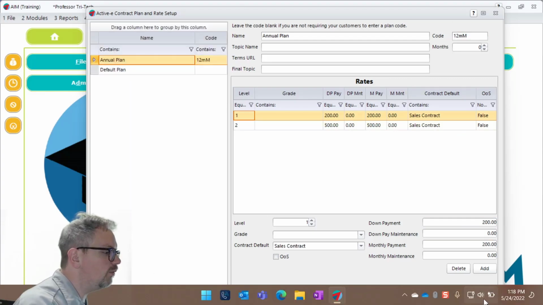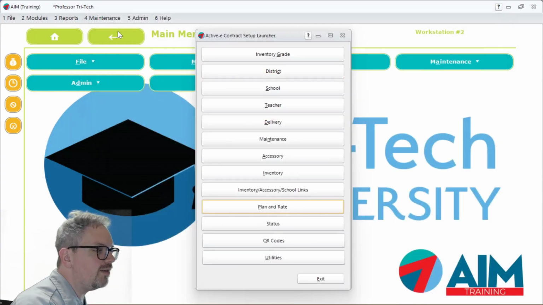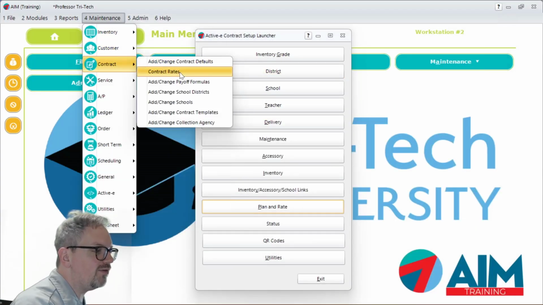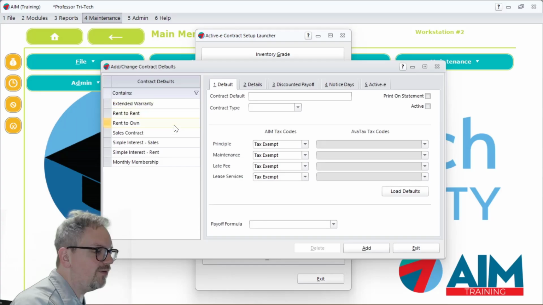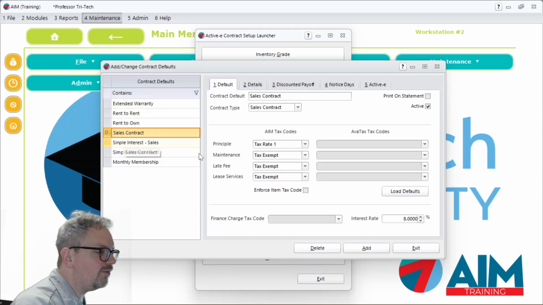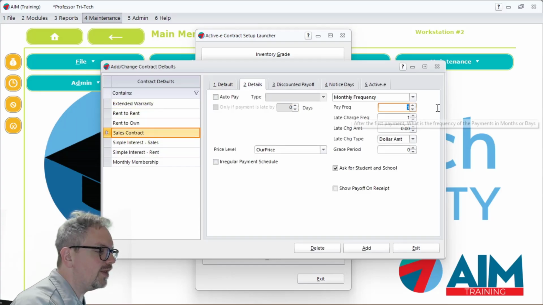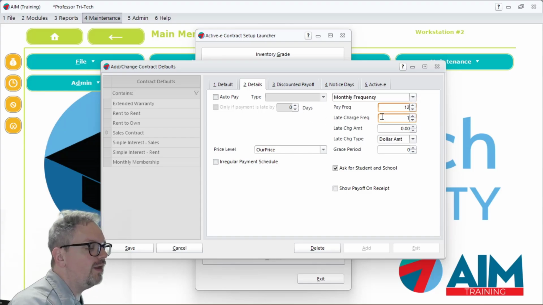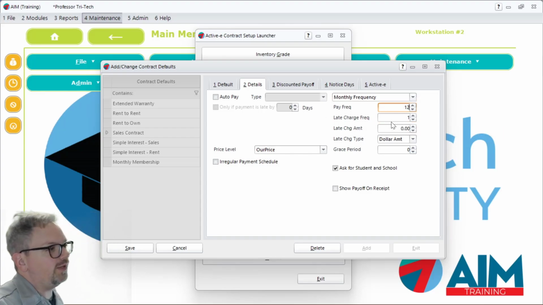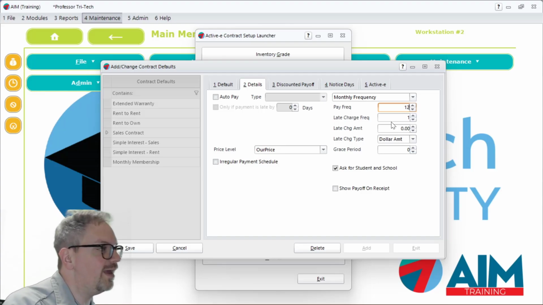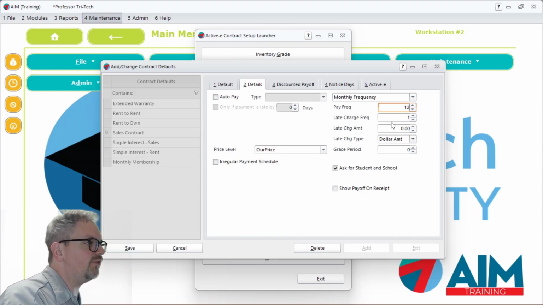It's got to be a unique code. So with that in mind, if we just go back to the contract defaults at the sales contract level, I would just want to make sure that this is a 12-month payment frequency. So basically, it would just renew at the end of that 12 months.